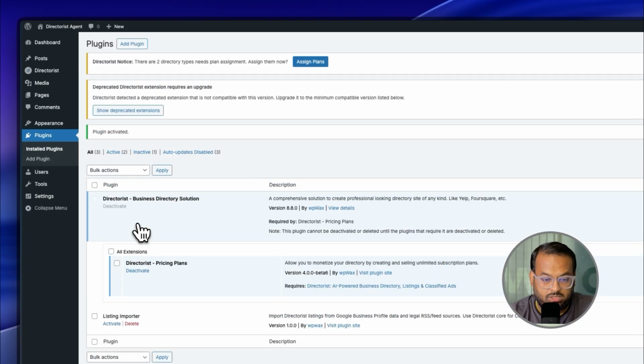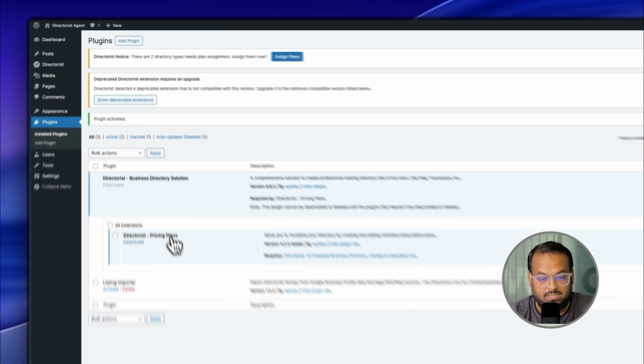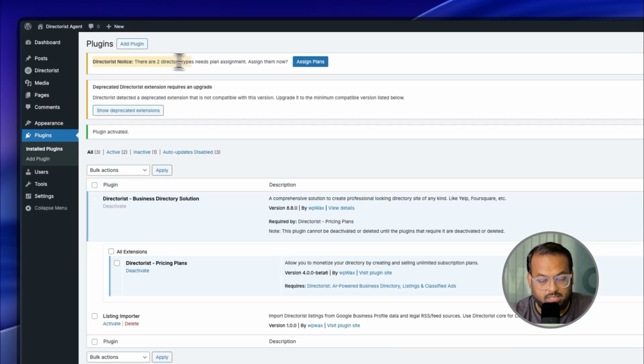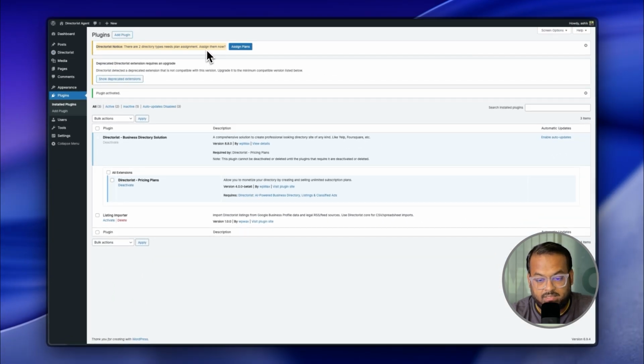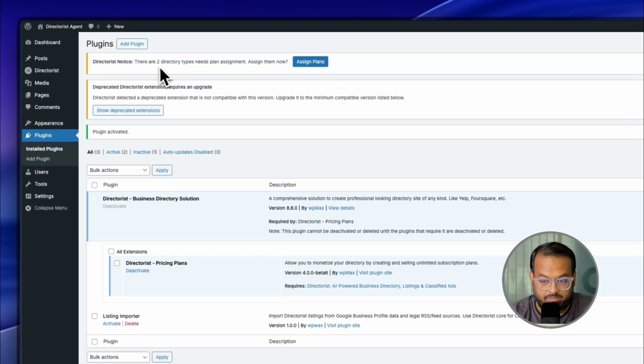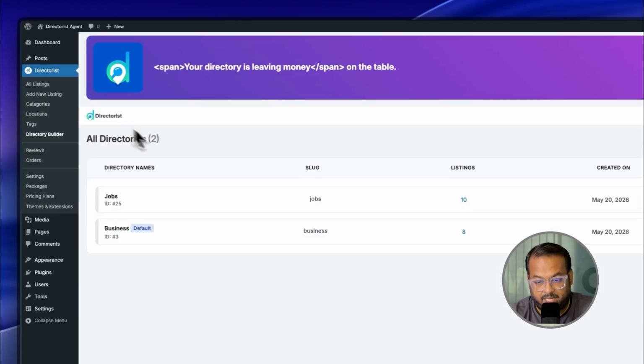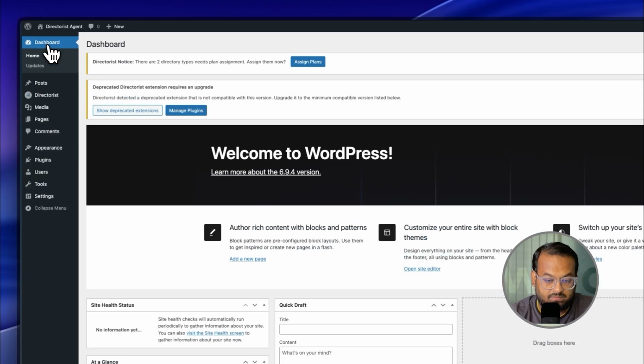In method 2, for new users, if this is your first time using the extension, after activation you will see a notice like this: Directorist notice, there are two directory types that need plan assignment. Assign them now. This simply means you currently have two directory types on this website, and before moving forward, you need to assign a pricing plan to each one. It cannot be left empty.